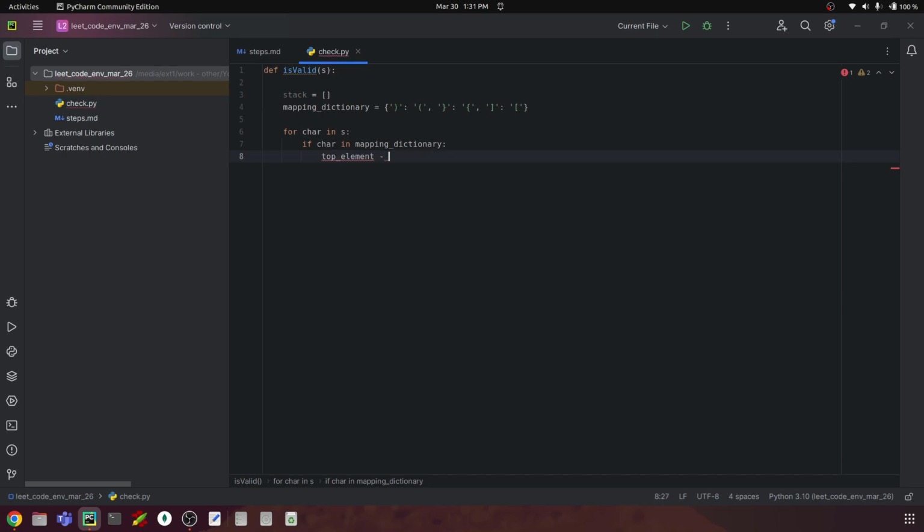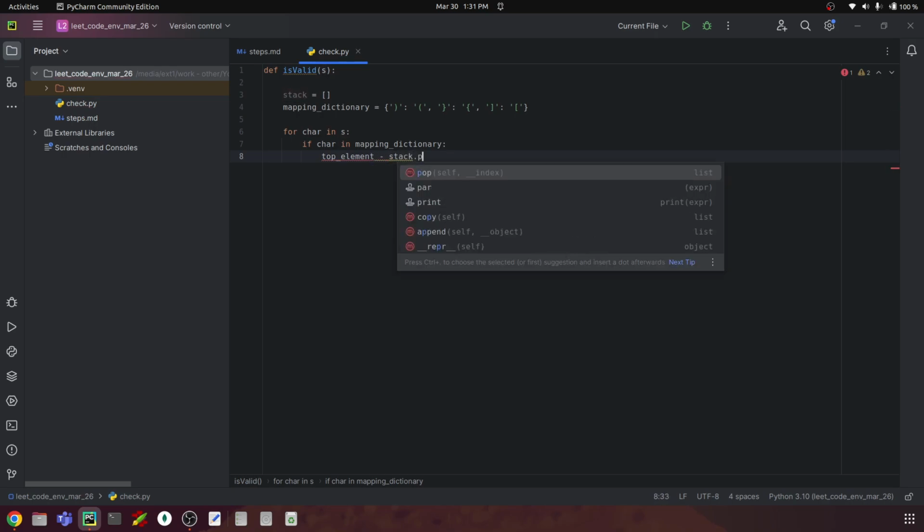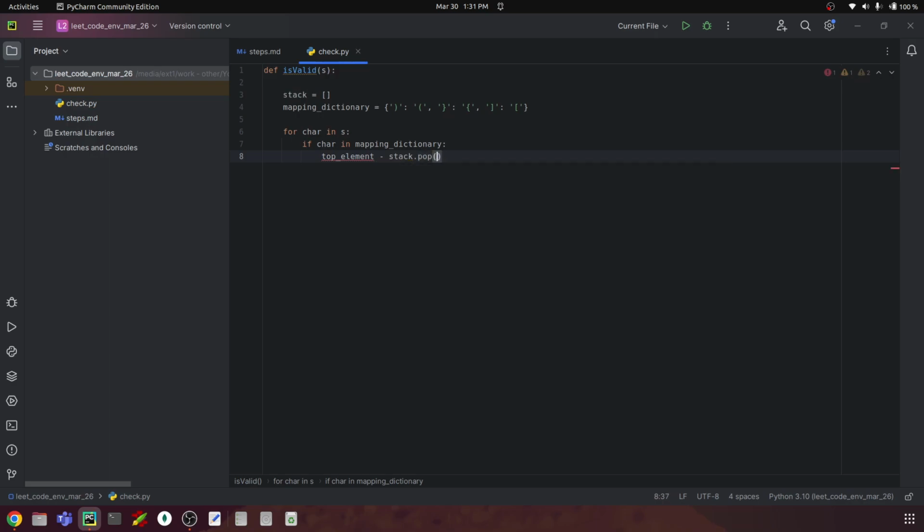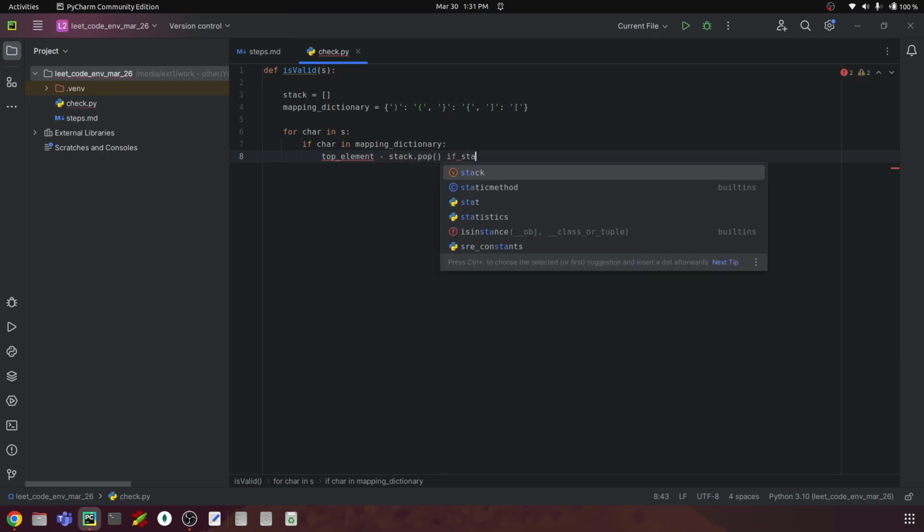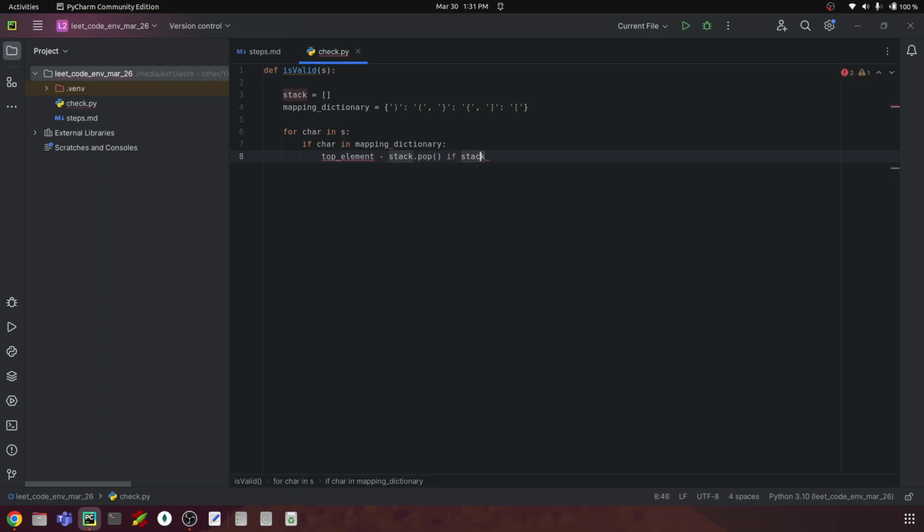top element is equal to stack.pop if stack. I'll explain the purpose of this code, just hang in there. So top element is equal to stack.pop if stack, else I'm going to say it's a hash.